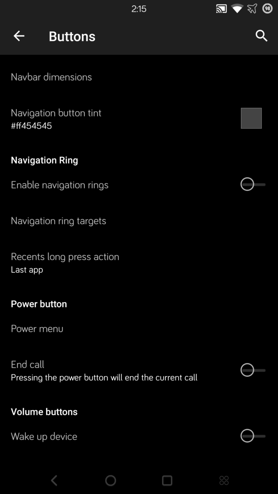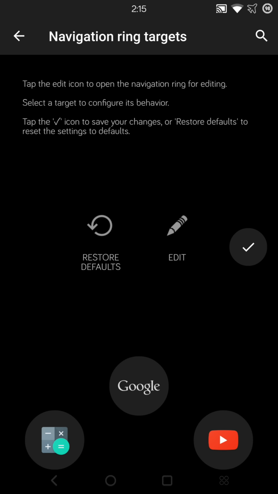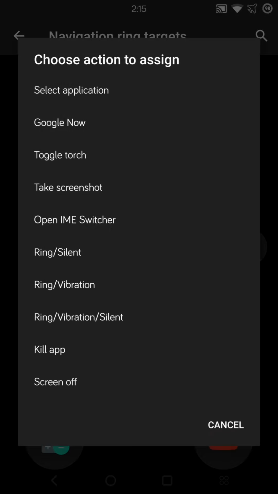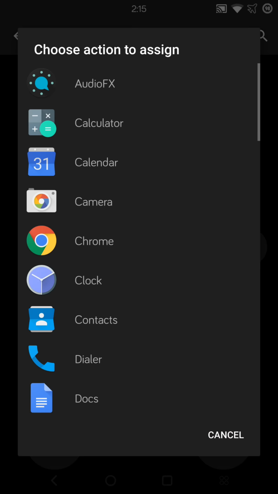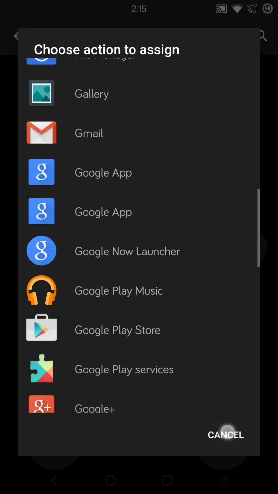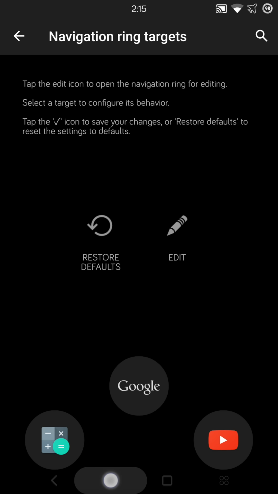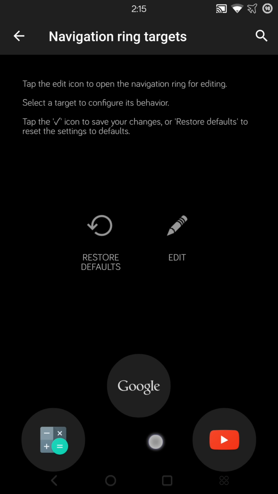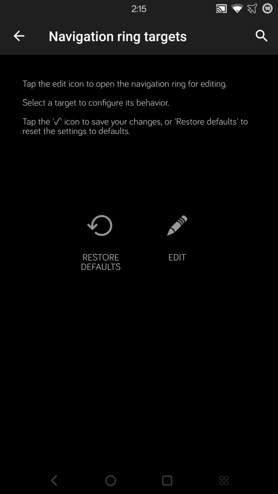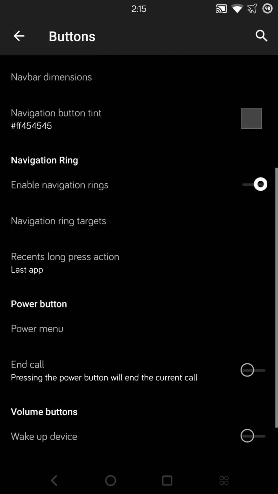So you also have navigation rings you can enable with this particular ROM. So if you want to set nav ring targets, you have that option. I have calculator and YouTube set up as an example real quick, but you can change that. You can also disable Google Now. So if you don't use it, you can change it to an action or an application. You just go in here and select whatever you want, and it will basically apply it to that circle, and you just hit the checkbox. You're good to go. So you just hold the home key down, and then you select what application you want based on those nav ring targets. So great stuff there that you can choose from.